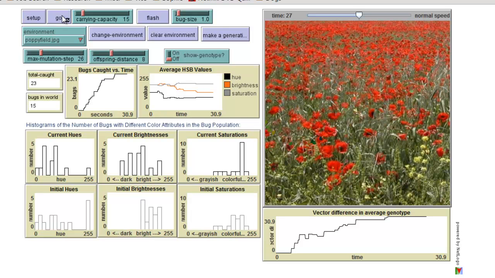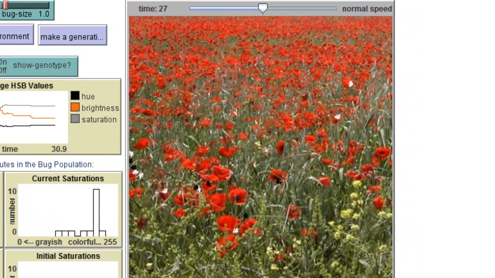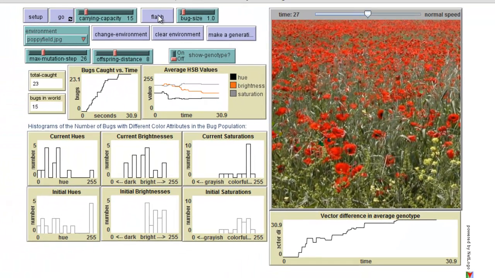And so you can see where the bugs are hiding by hitting this flash button. And look at that. Now that I've seen where they are, I still can only see a couple of them. I'm going to flash again. And so you can see that those bugs are well camouflaged, right? They didn't get eaten, and their offspring were also well camouflaged and didn't get eaten. And that's the idea behind natural selection.